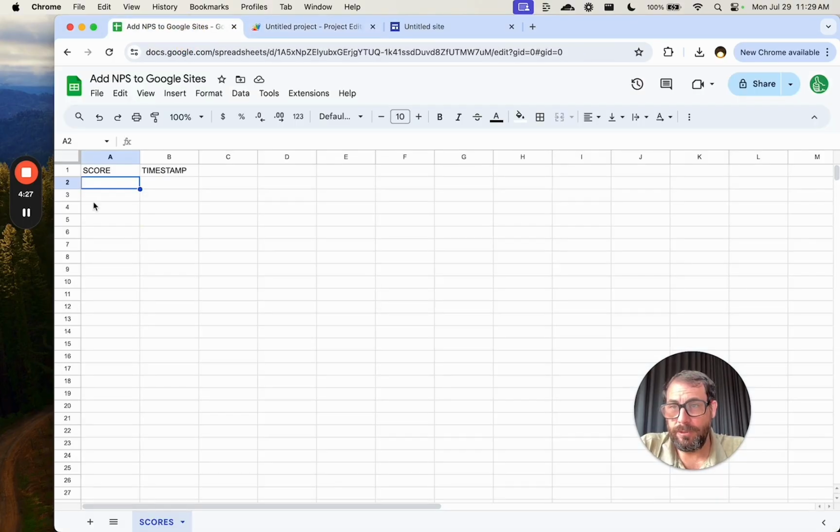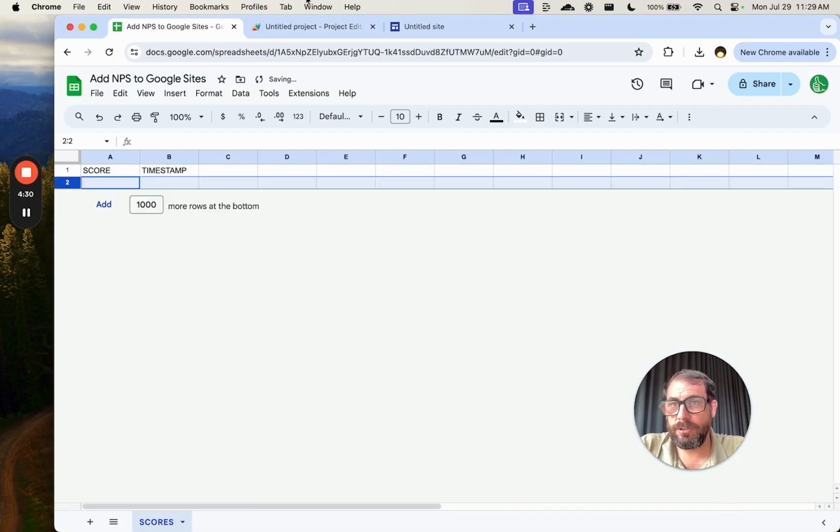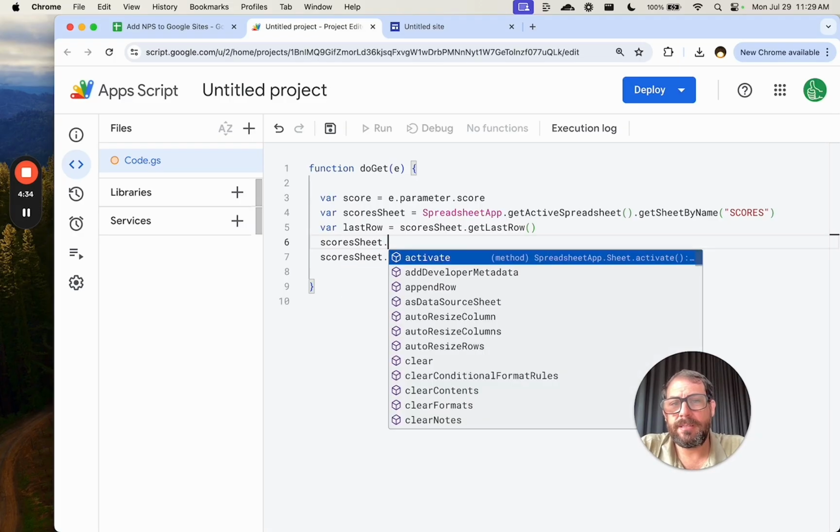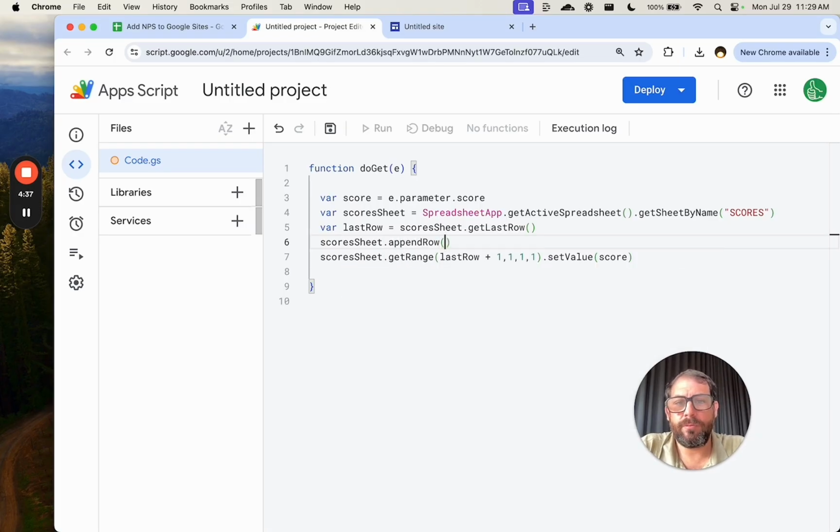So actually I will go here. I'm going to delete all of these rows. We're going to then do scoresSheet.appendRow, and we're just going to append a row at the end, and then we're going to put right under the last row, set the value score.